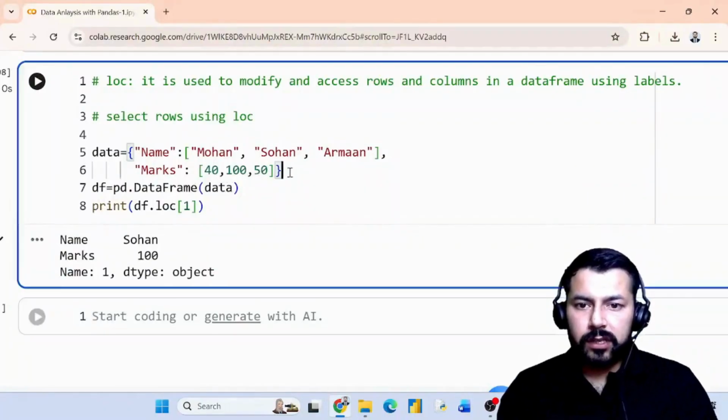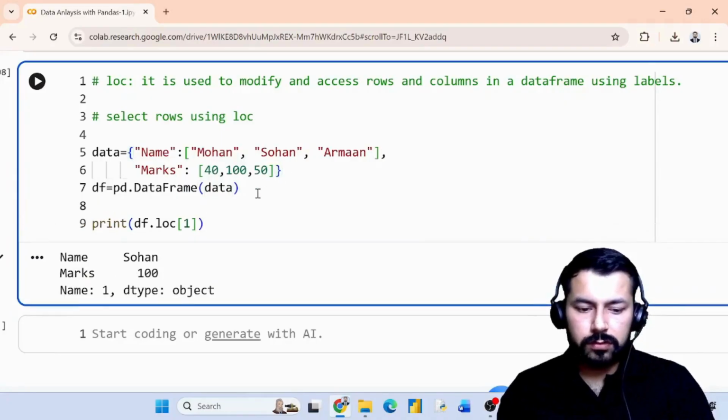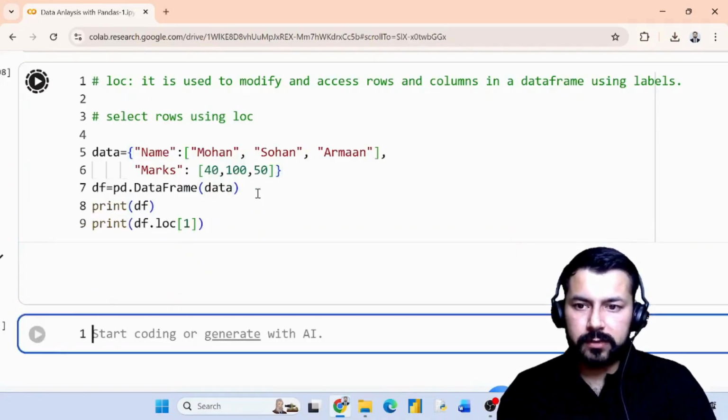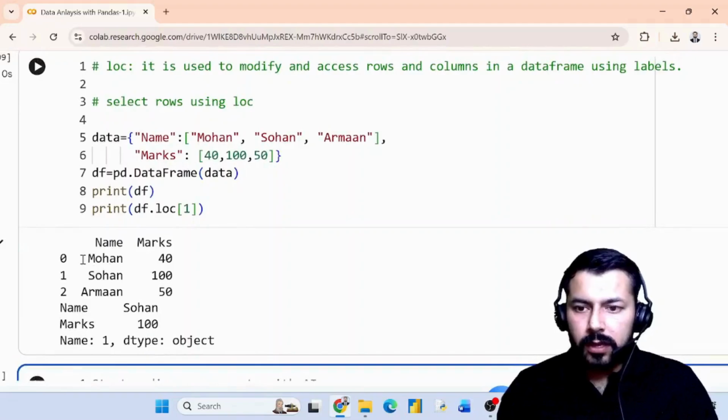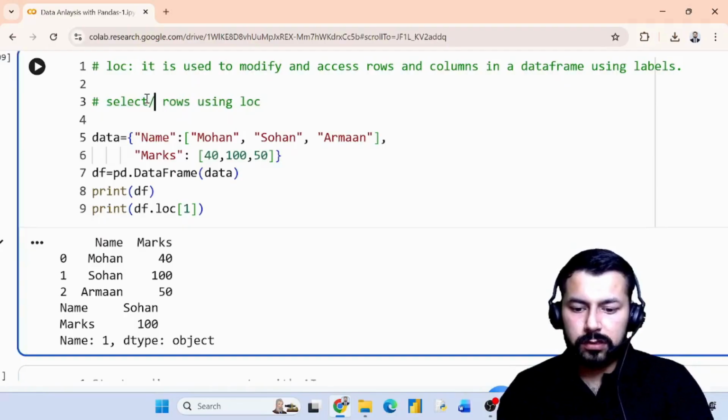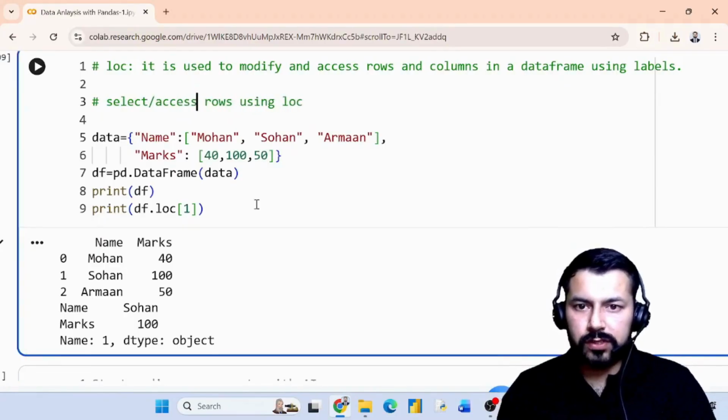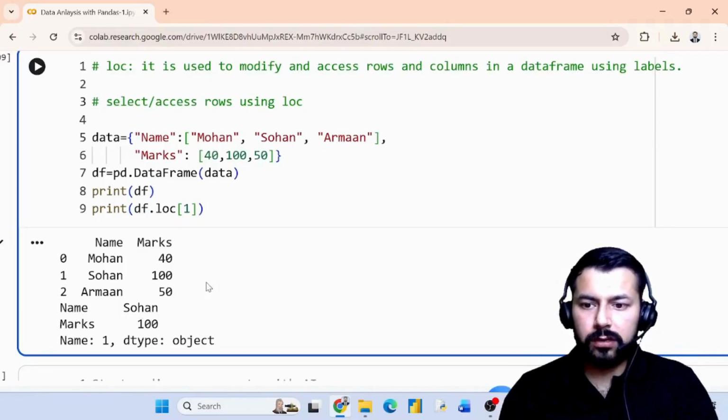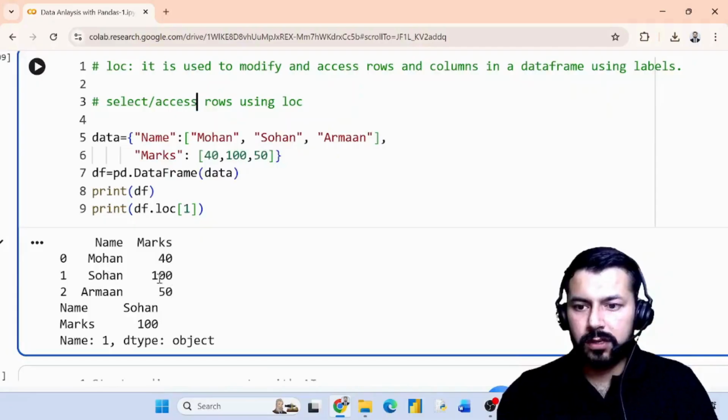Yes. So let's print the original one also, so that it will be easy to do the comparison. As you can see, here we have this complete data frame, which we converted from this dictionary into the data frame. But I wanted to select, or you can say access, rows using the LOC. So I have used the indexing 1 here, and I have displayed only the particular one record here, that is of Sohan.